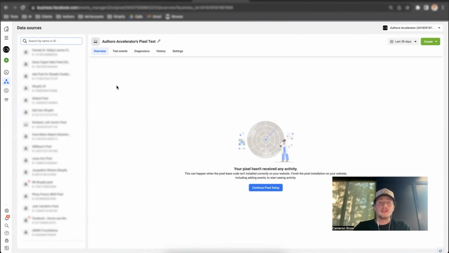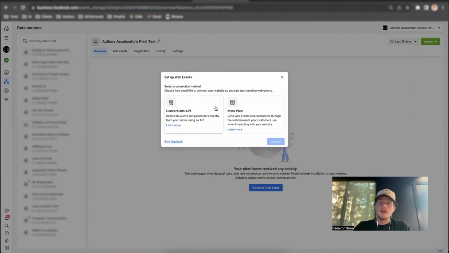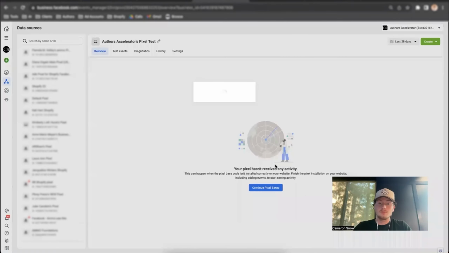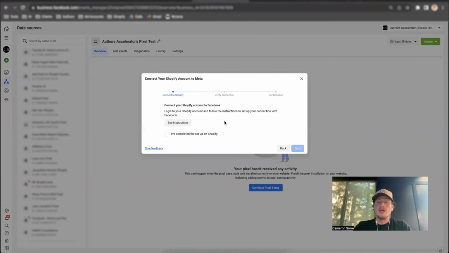Awesome. So now that we've landed here, what you're going to want to go ahead and do is click on Continue Pixel Setup, click on Conversions API, and then click on Connect. And then you'll go ahead and click on Setup with Partner Integration. And then click on Shopify. Now, if you already have your pixel set up, I'm going to go ahead and exit out of this because we're going to get right back to here.